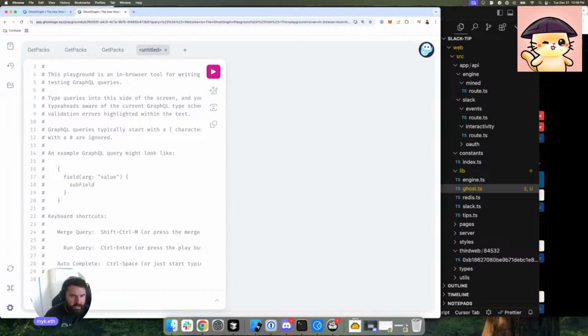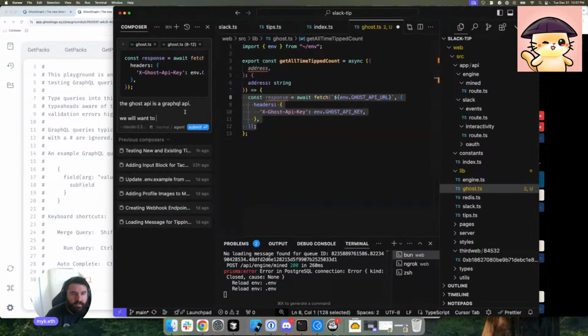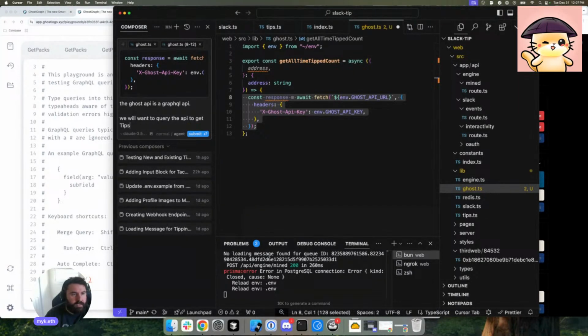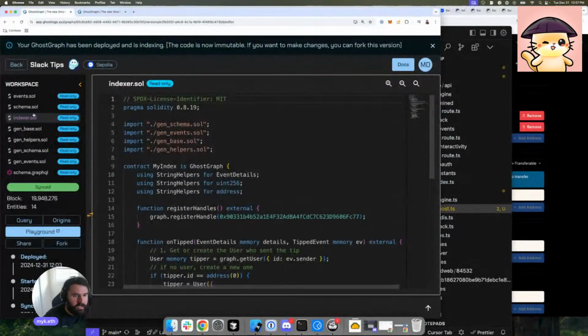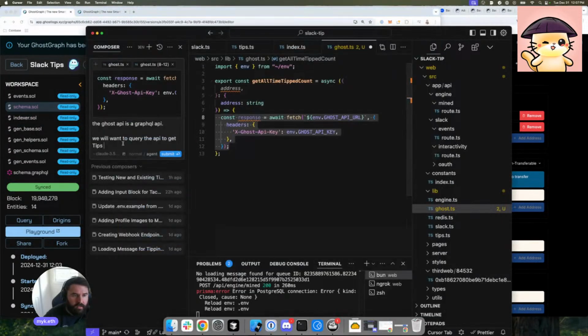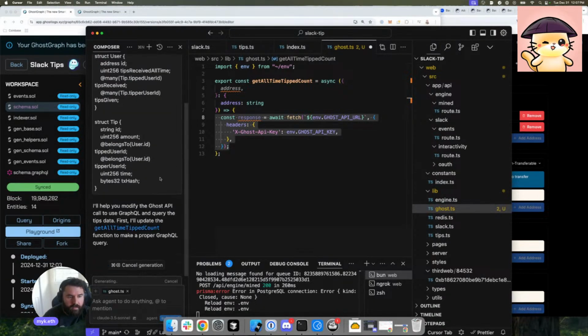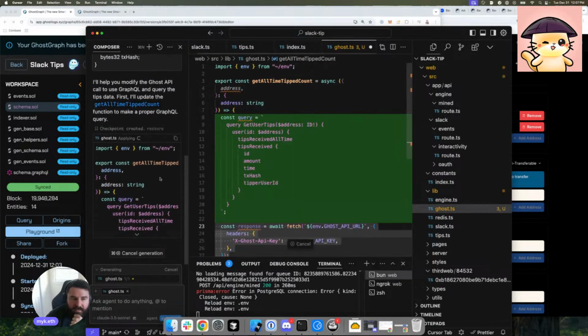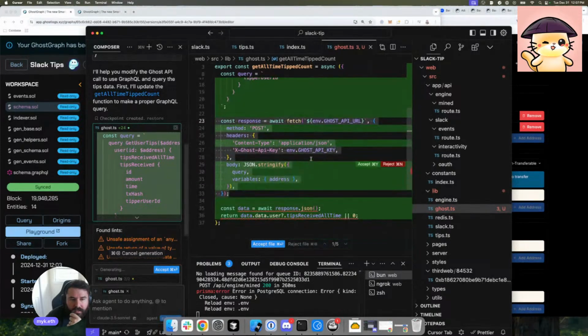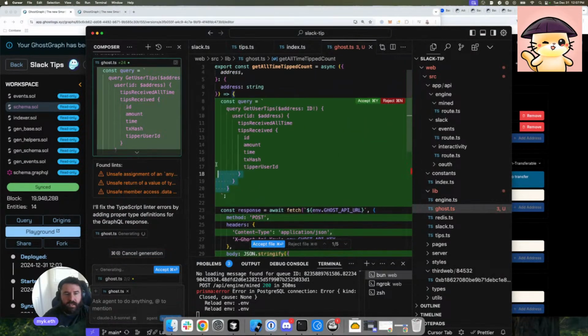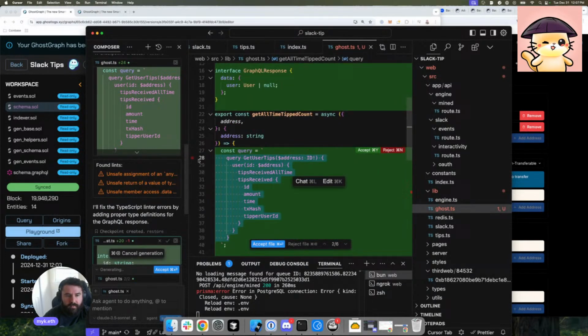I'll call this get. What do you call it? Get tips. Well, we'll have Cursor do it for us. We will want to query the API to get tips. I wonder if I can give it the schema. Here is the schema. See how much it can actually do with only that much information. It's not a ton of information. Let's just see what that would look like if, whoa, if we cut and paste that.